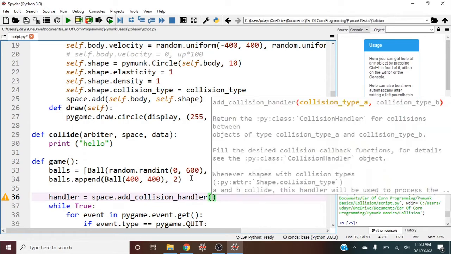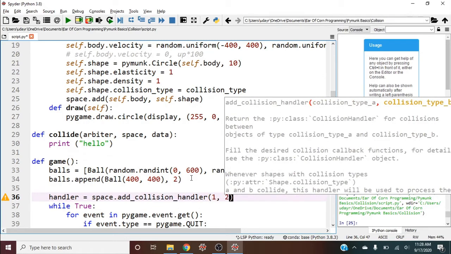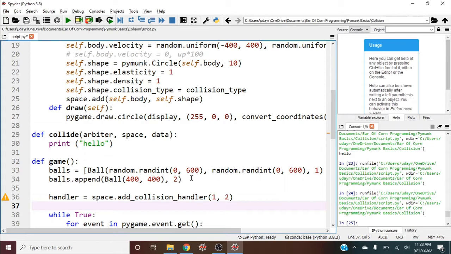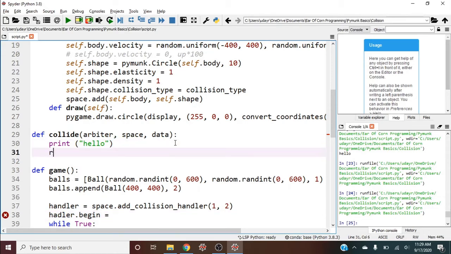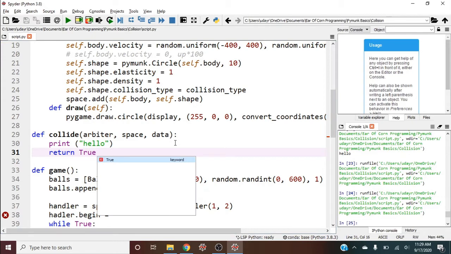And I need the 2 collision types, so 1 and 2 again. And we need to say handler dot, let's do separate. Actually, let's do something different. Let's do begin, and let's recognize something. If we're using begin and pre-solve, what do we need? We need a Boolean. So do I want this collision to still process? Sure. We'll say true.